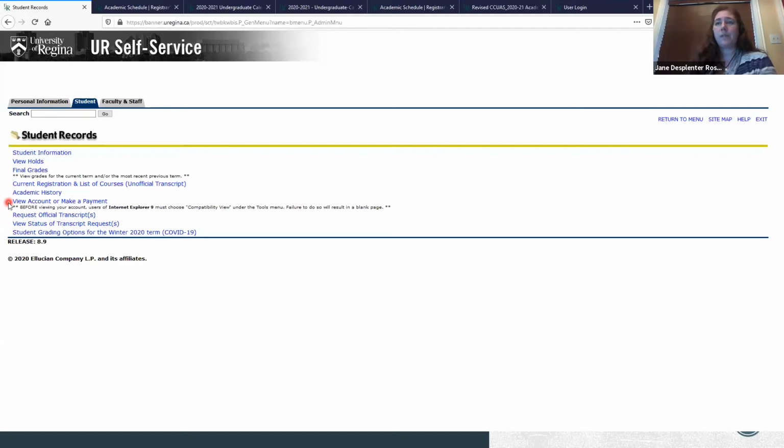View account or make a payment. Now this one, your tuition and fees are going to be due first day of classes, and they'll be due according to the fee schedules published on the website. Now, we are not going to be sending you an invoice, not even to your email. You're actually expected to log in here and check. And that's fine. You can make a payment online through this system here. We do have a secure bank system set up, or you can go in person to financial services and they can help you at the window there.